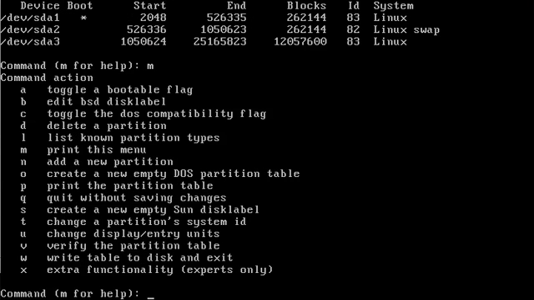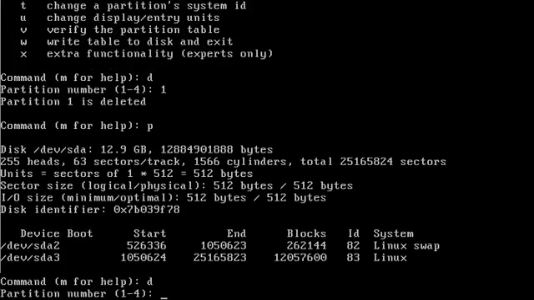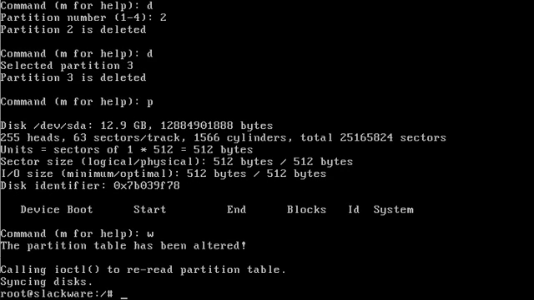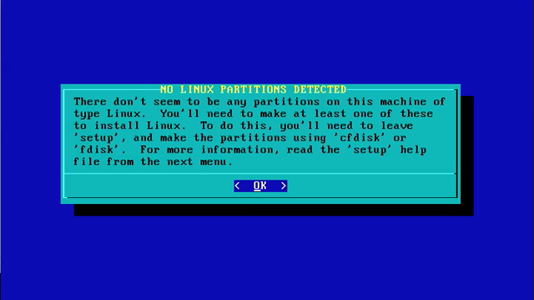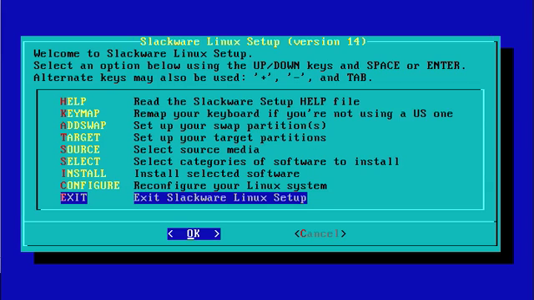M for help. How do I delete a partition? D, let's delete all of them. Okay, so I will write that. Now I'll try to run the setup utility again. And as you can see, you can't do it because it'll tell you that you need to make a partition. It won't quit the installer because that's not really the Slackware way. They don't really force you to do anything, even if you're completely shooting yourself in the foot.